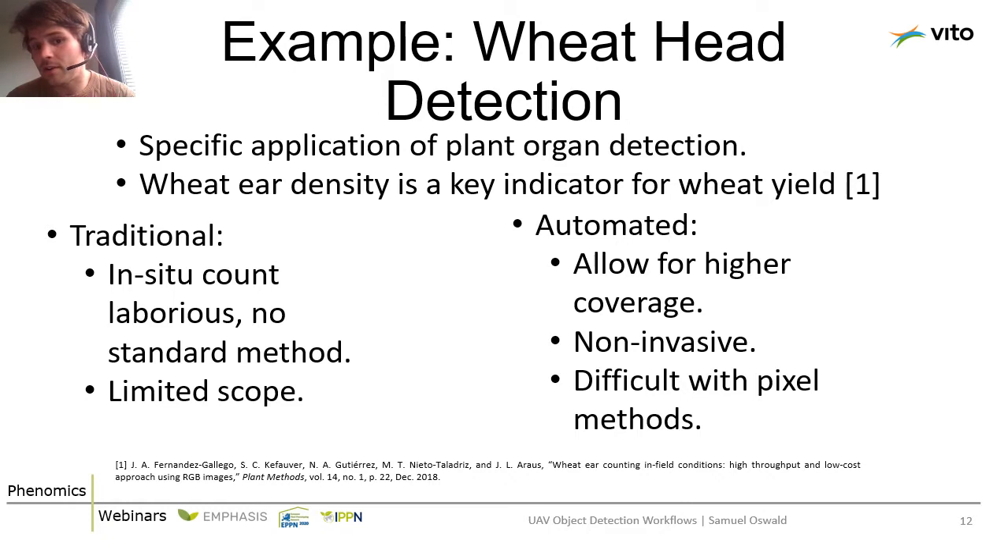Whereas if automated, this actually allows for much higher coverage, so for an entire field. It's non-invasive, and yeah, with pixel methods, it is really in this case very difficult to do.